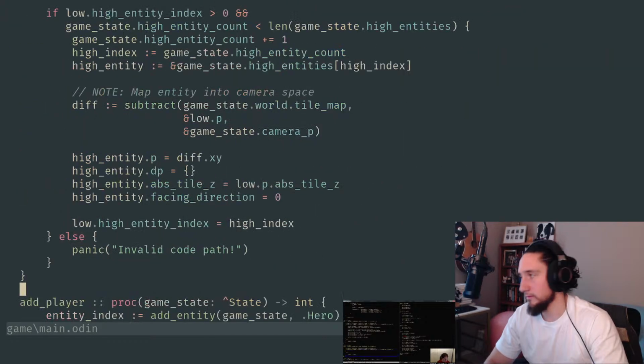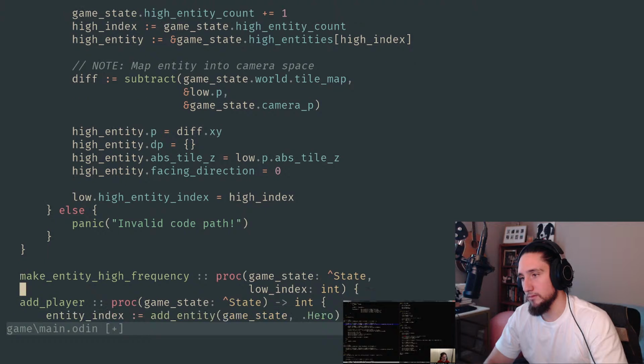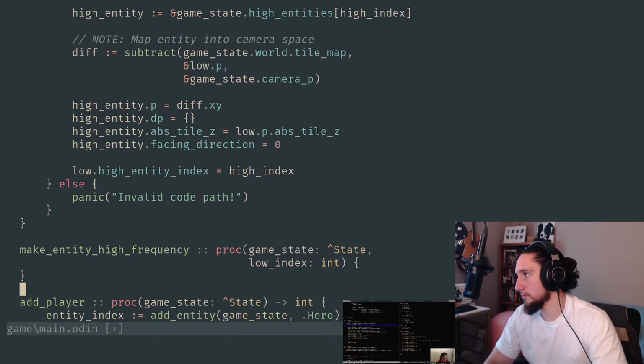So what? Oops, there's not going to be an if there. And also, I guess now that I think about it, this is wrong. It's okay if it's already got a high. So it's only that I wanted to insert an invalid code path on, right?